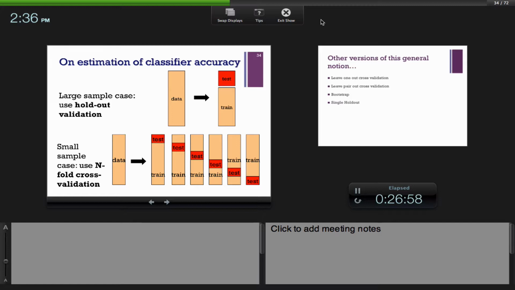Since you have so many different training sets, what do you consider the model? Once you've estimated performance, right, we do this just to estimate performance. Once you finish, you need to build what we call a final model, using all the data, that can be applied at Mount Sinai.